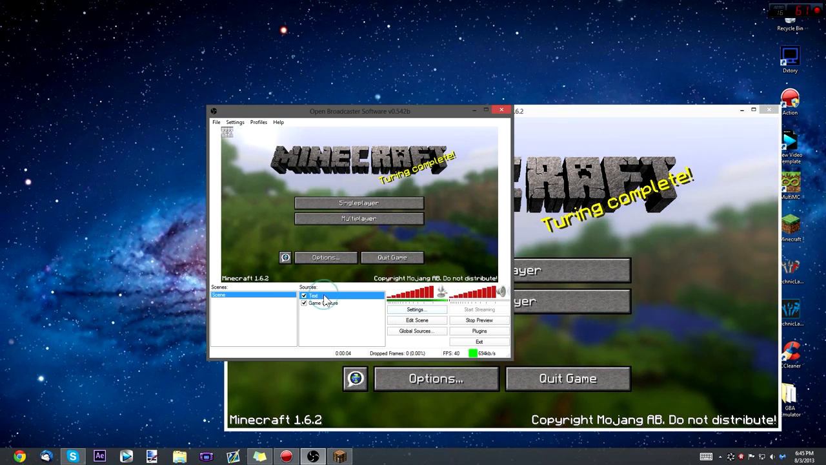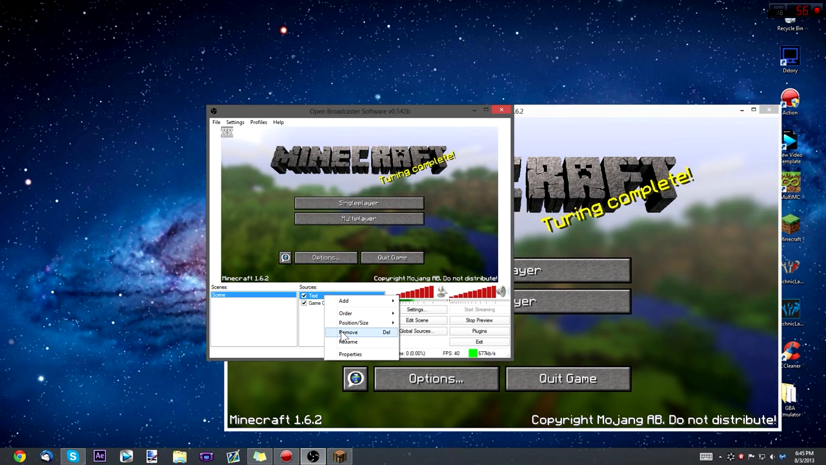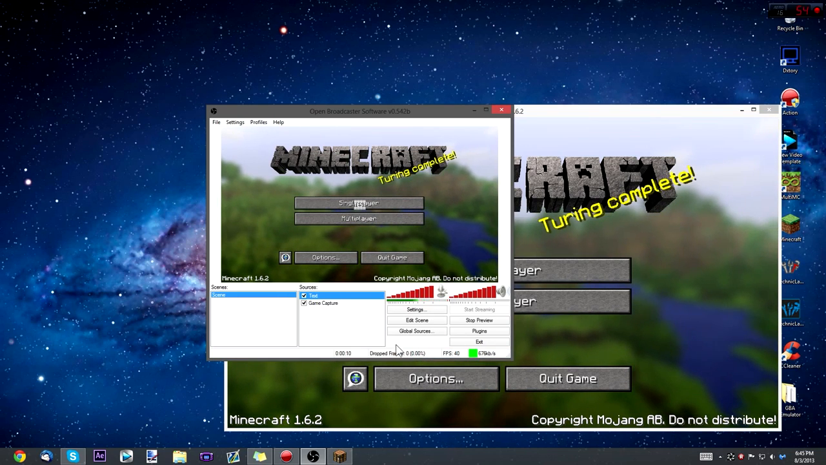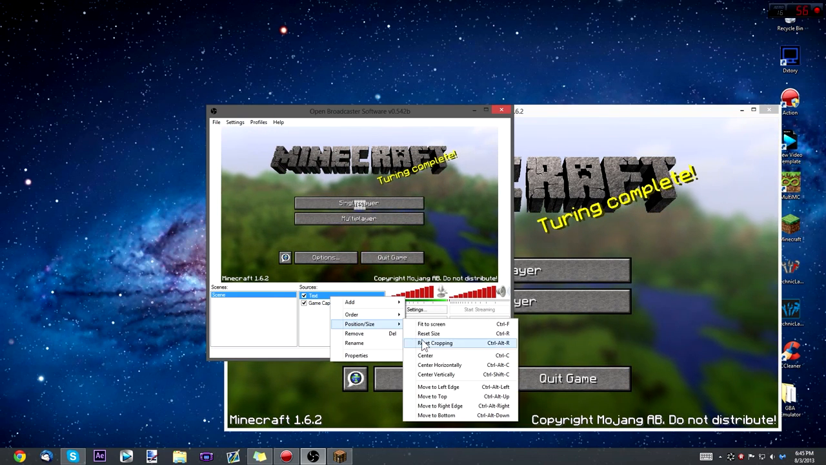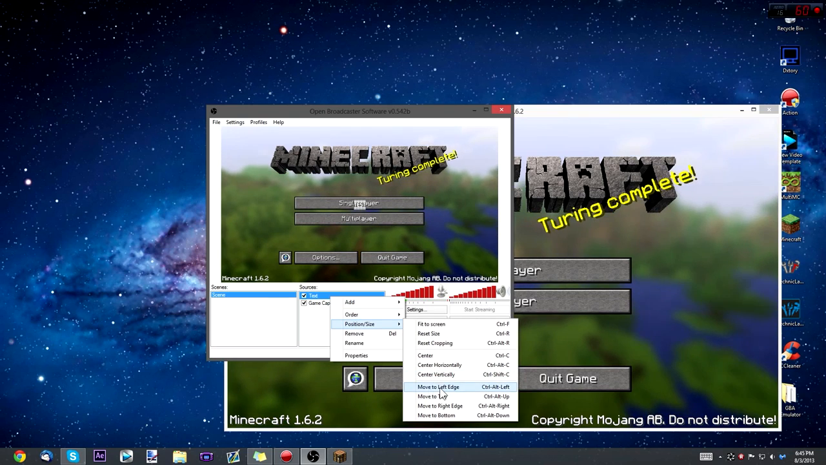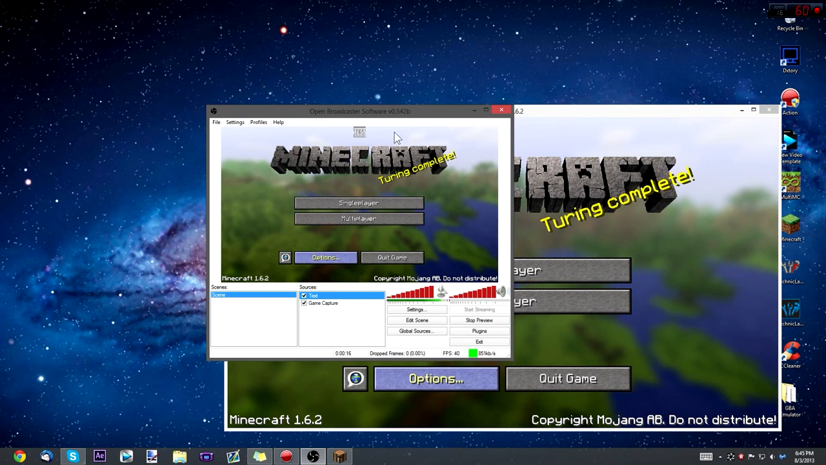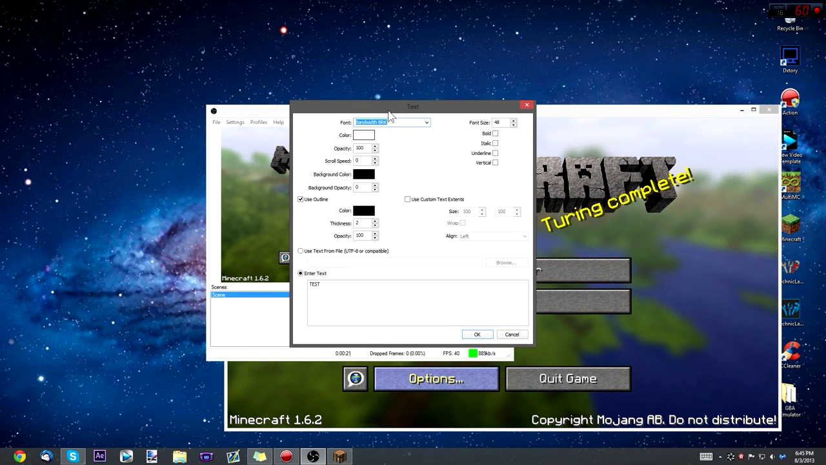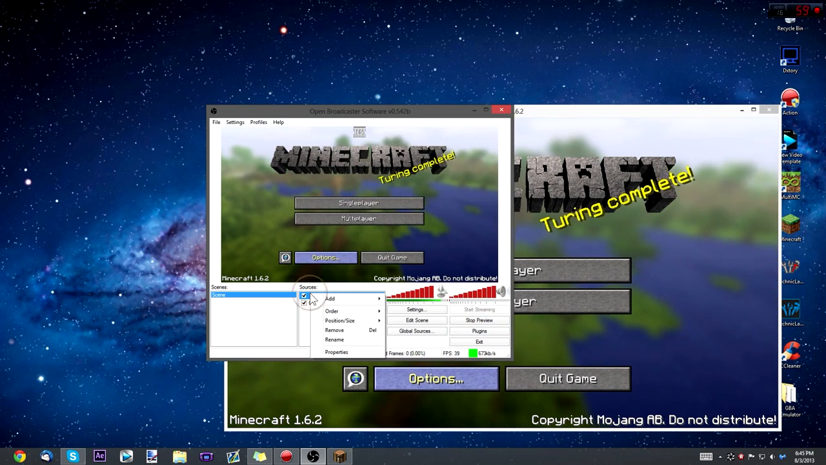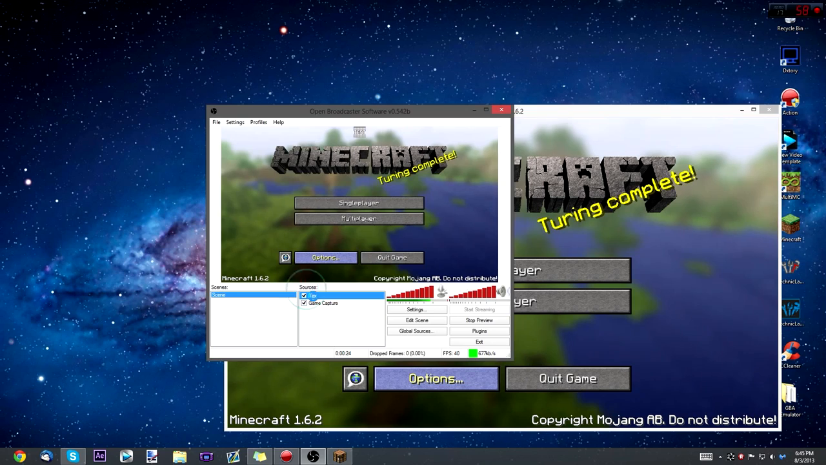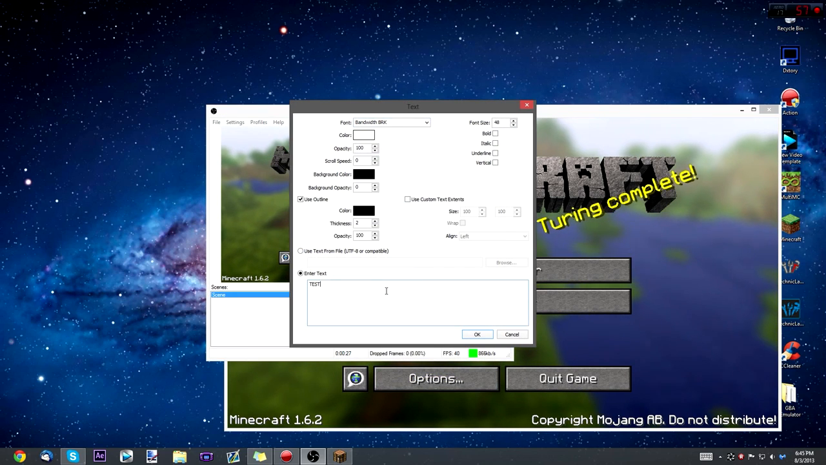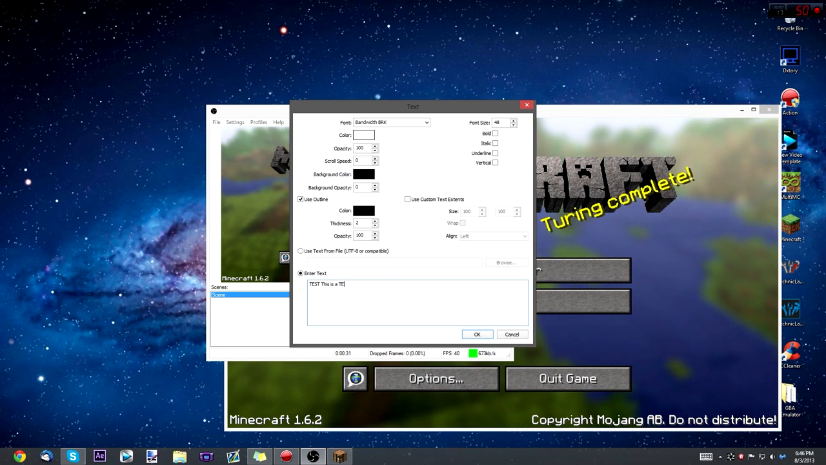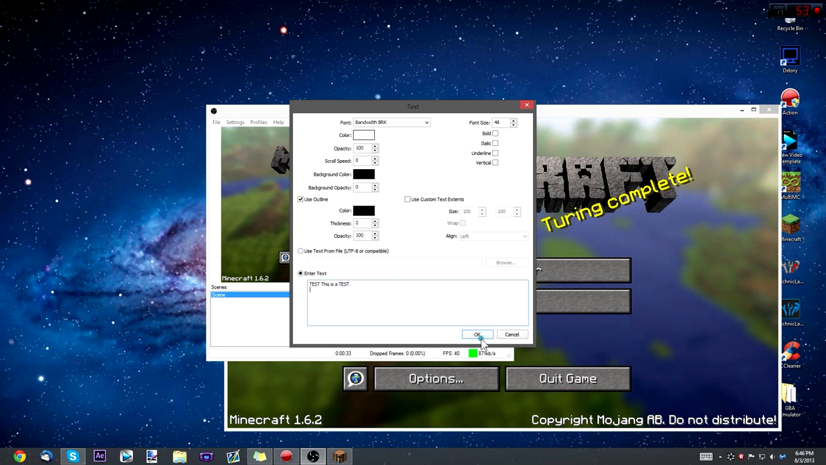Okay, so if we right click and go to position size, we can move it to the center of our screen. We can move it to the top, so now it's in the middle right there. Let me just edit that. You can double click to go to your properties instead of right clicking and going to properties. So I'll just double click and I'll just say, this is a test, so we get a better idea here.